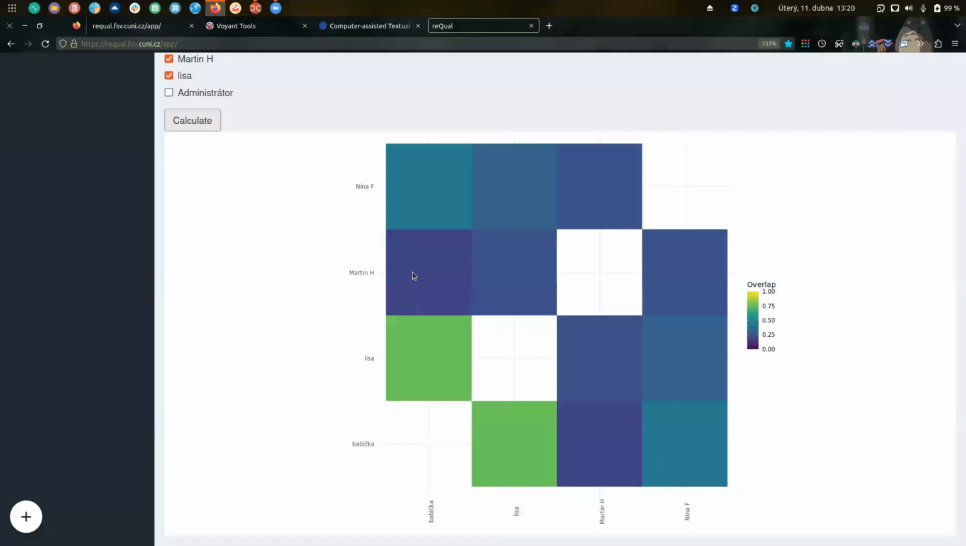So there we can see that there is a problem, and we need to solve the problem that me and Babička are coding differently, and also me and Lisa are coding differently, which is logical if Lisa and Babička are coding in a similar way, and the rest is in between. Also me and Nina. So I'm an outlier in this coding, so I'm a problem as a coder.